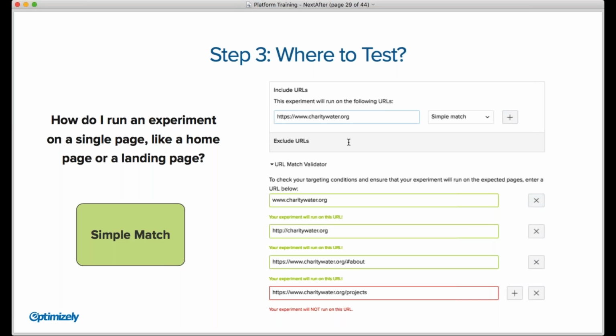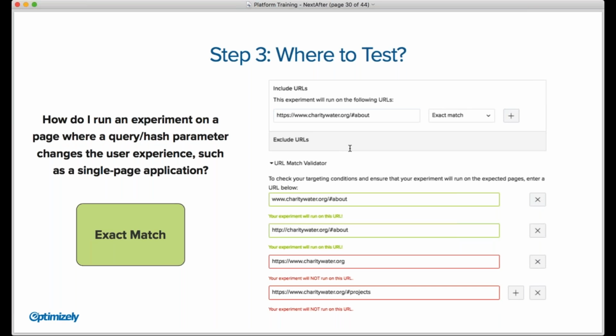So maybe a visitor is coming from an ad, or they're coming from a referrer, and they have a big, long string of parameters. We don't care. As long as they're on the page where the experiment's running, the experiment will run. So for the majority of your experiments that are running on one single page, you won't actually have to do anything. We'll just keep it with simple match. However, there are some exceptions.